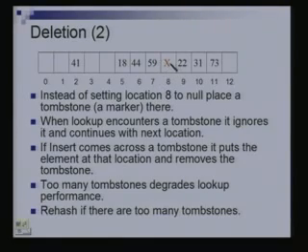Now, one problem with these tombstones is that if there are too many tombstones, then what happens? You don't have those elements in the table. Those actually are empty locations, but in your search you still have to go beyond them. So the performance of your search degrades.